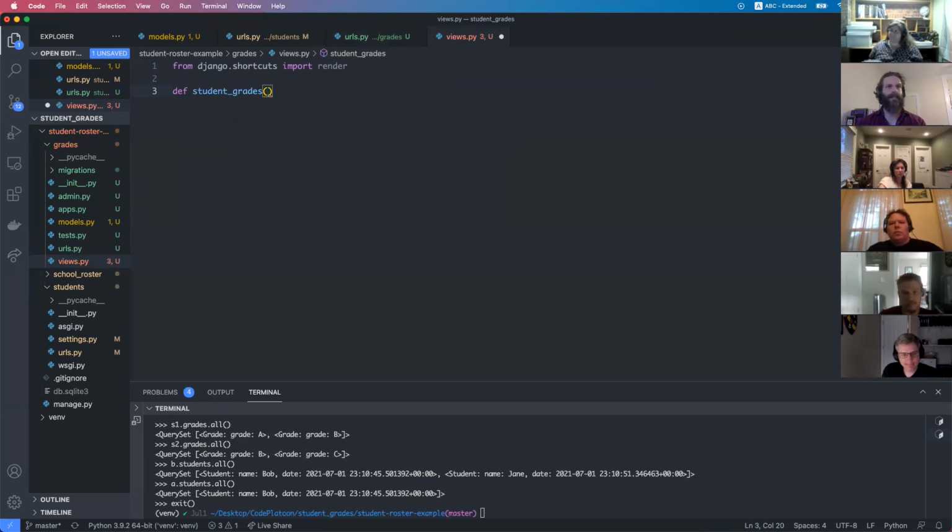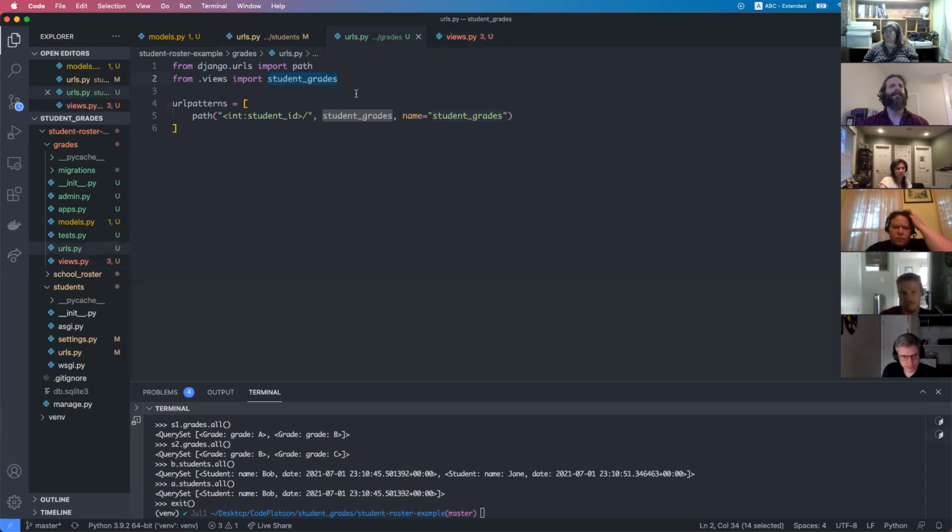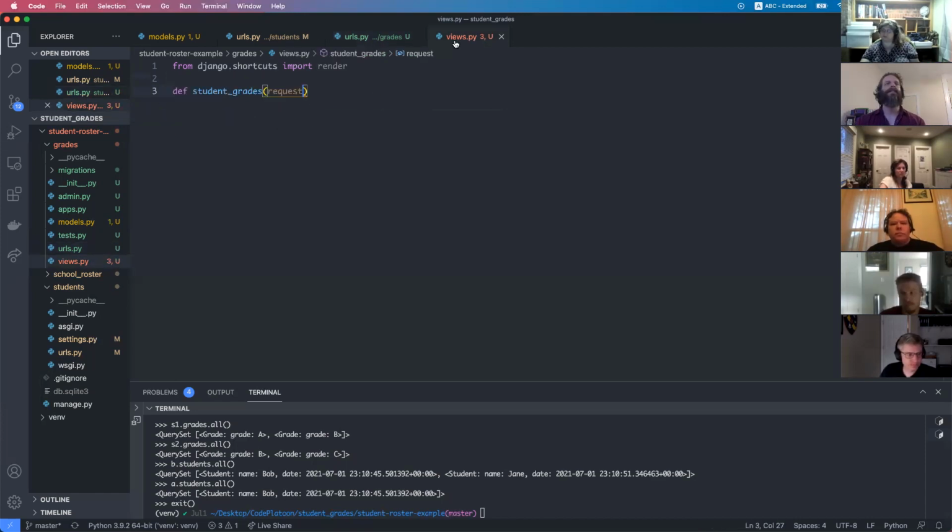So what does every view function take as a first parameter? A request. Yep. Request, and is this a special case? And a parameter. Yeah. So it's going to get passed this student ID as well.